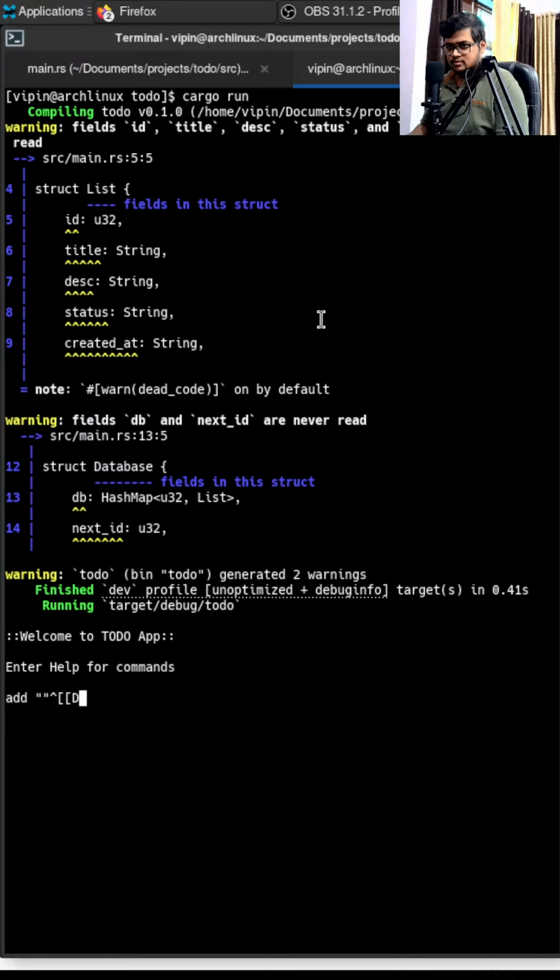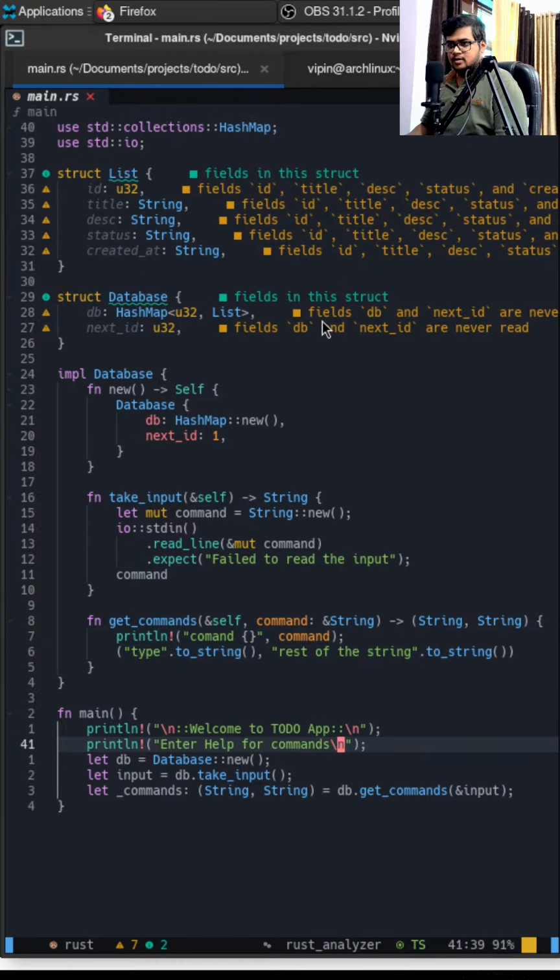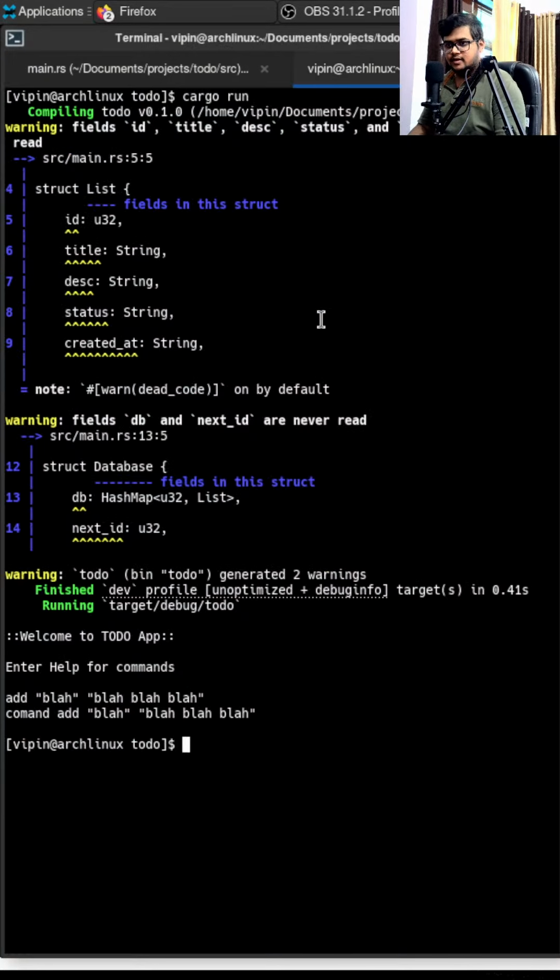Add blah blah blah blah blah blah blah blah. That is good. Okay, now let's do it here. And now I'm getting the commands, right? So if I look over here, I can see I can have a space in between, then a string, right? So three things that I can differentiate on.